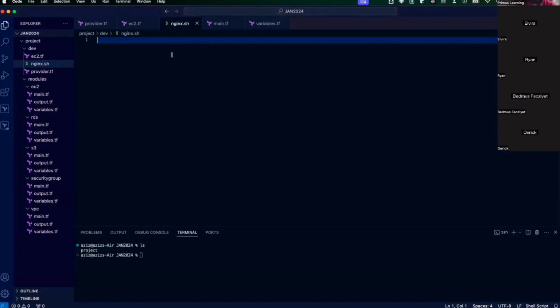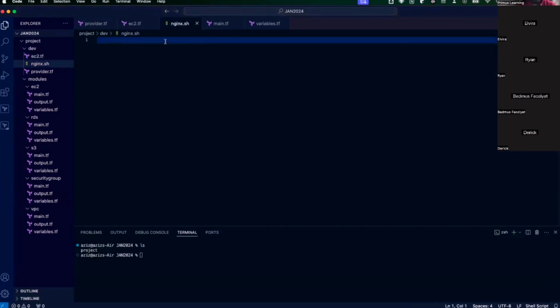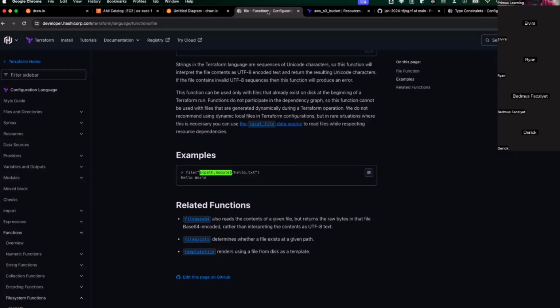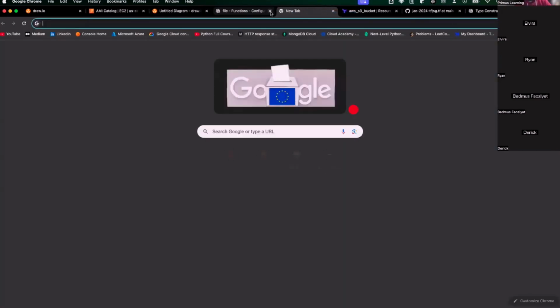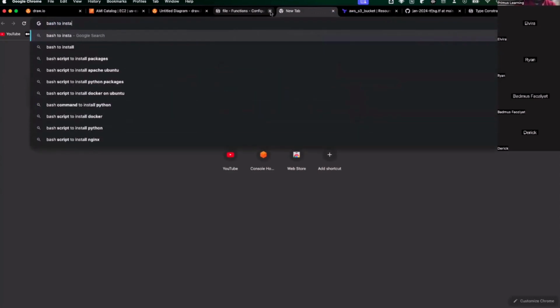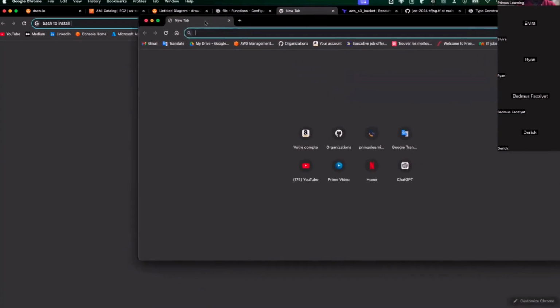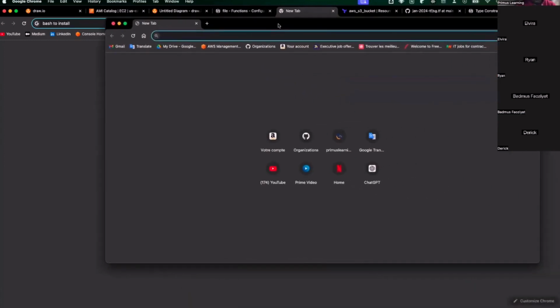Since our AMI is an Amazon Linux AMI, we need to write a bash script that can install nginx on Amazon Linux. We can check over the internet to see if we find a bash script that is already pre-written, right? We don't want to start writing everything from scratch. So we can search for a bash script to install nginx. I'm going to ask ChatGPT to generate one for me.